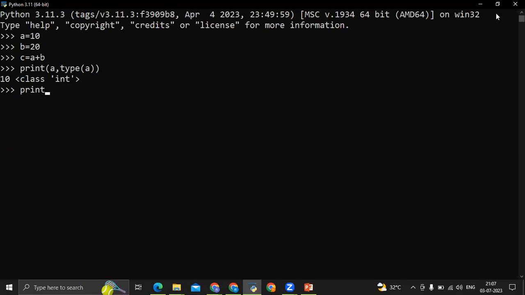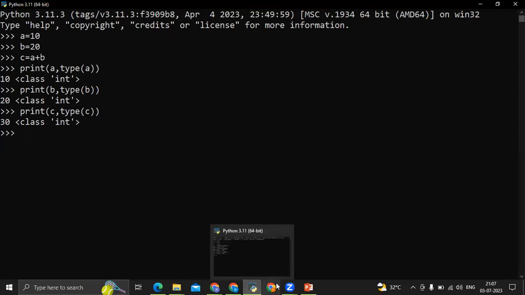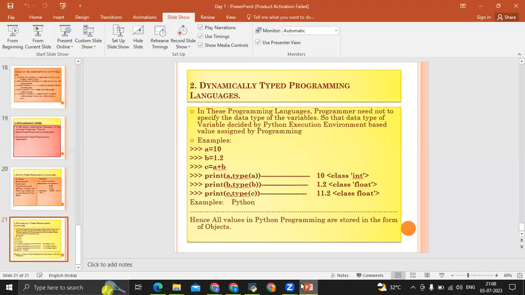Now print B, type of B. Int means integer. Now print C, type of C. It's 30. See, in this case we do not need to specify the data type of the variable.